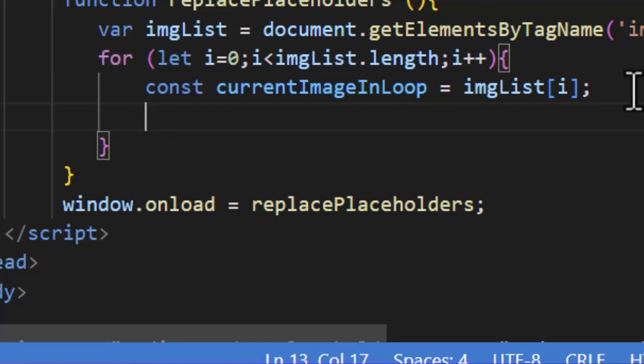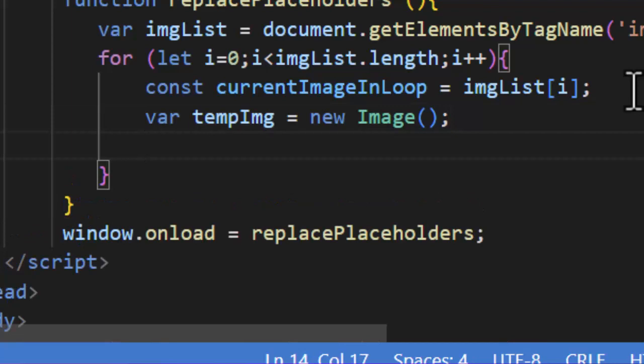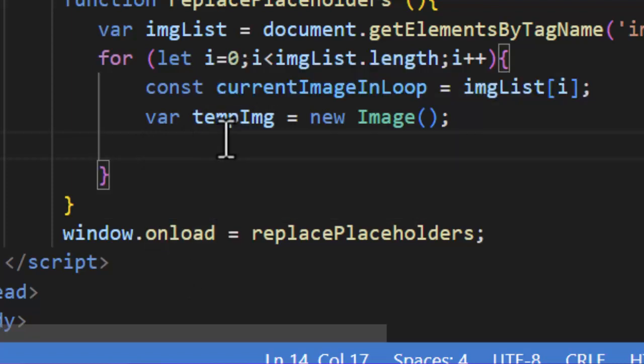Now next is where things start to get interesting. I'm going to declare another variable which is called tempImage. tempImage equal to new Image. Image is a type, and new Image means that we are creating an in-memory temporary image. What are we going to do? Just bear with me one second and you'll find out. So next, we're going to set some piece of code to the onload event of the temporary image. What does it mean?